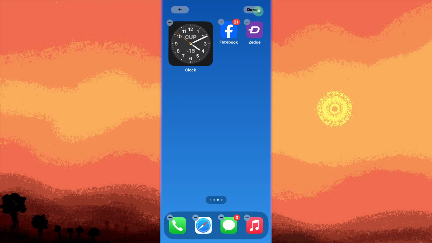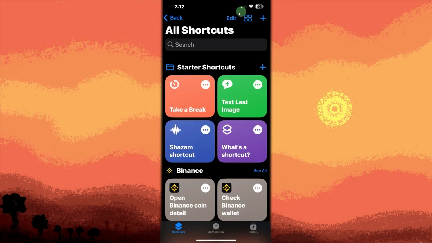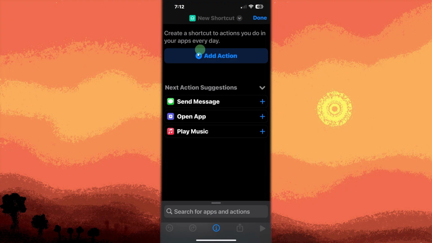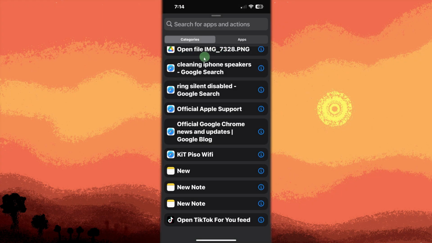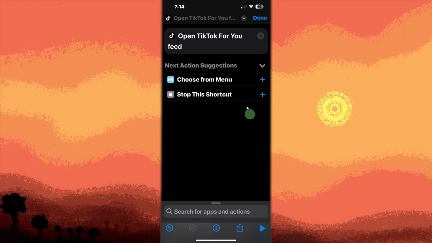Customize app icons. Open the Shortcuts app, tap the plus button, add action. Scroll down to find an app. Select the app, then find the app. For example, open TikTok. Tap on it, and then tap Done.